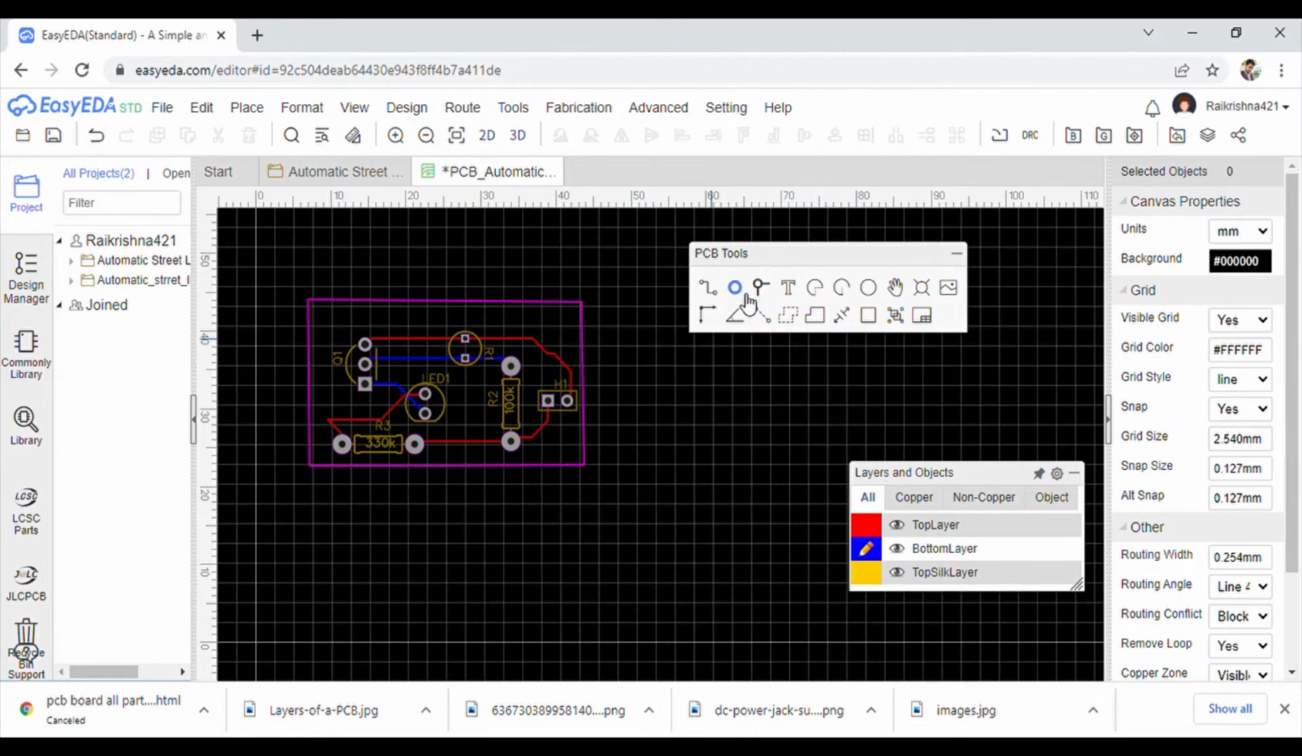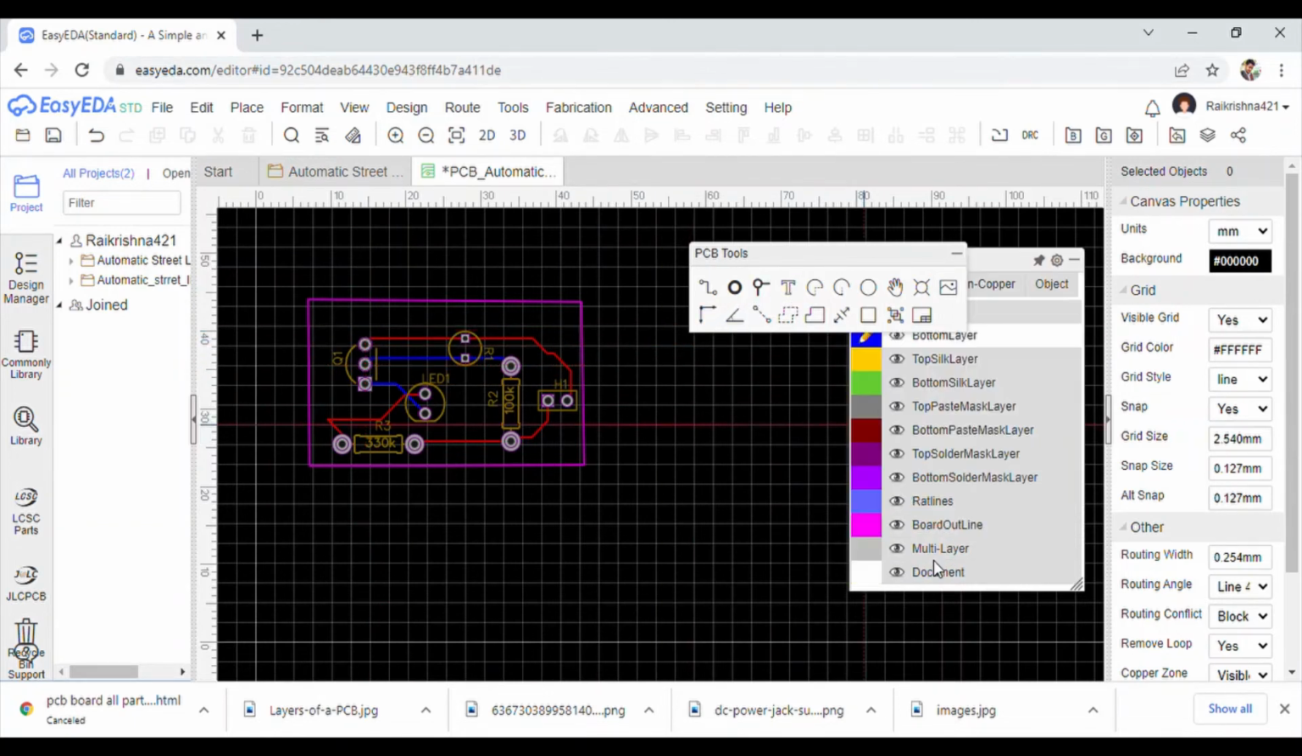So you can see this is the pad. So pad means a pad is a conductor type of thing. So pad you can take from here and you can place near to the component. So this is the pad, this is the pad, this is the pad, and so on. And then you can write anything on silk screen.